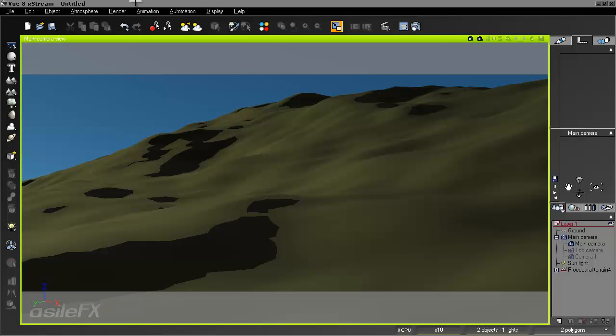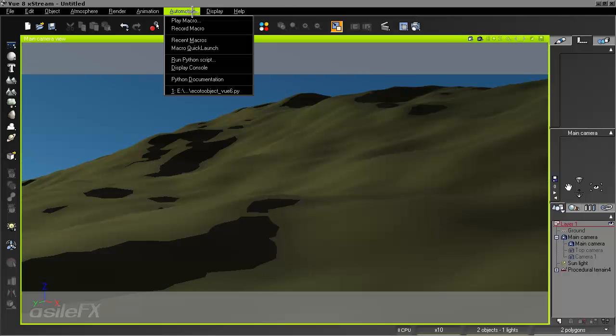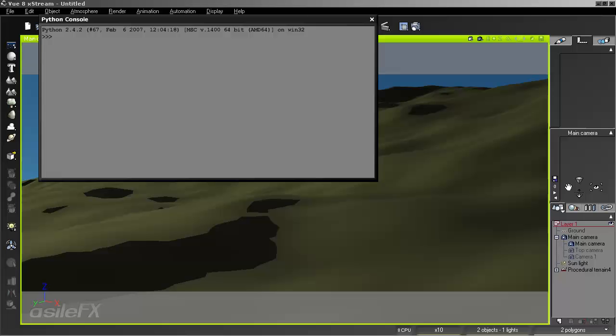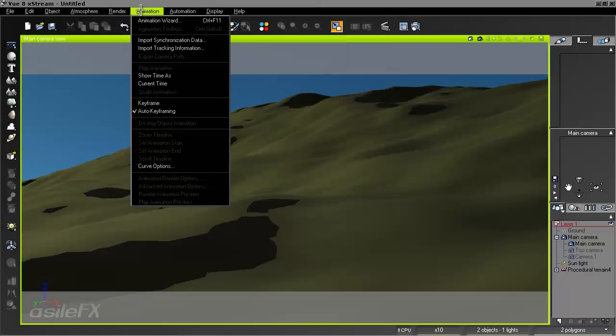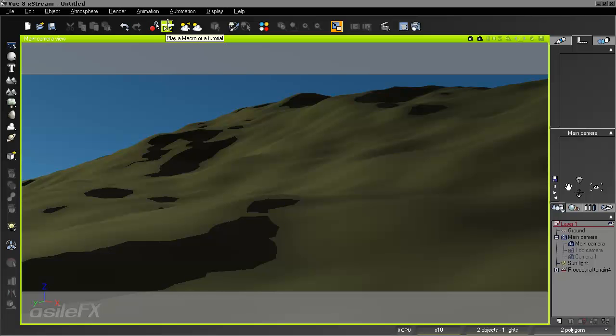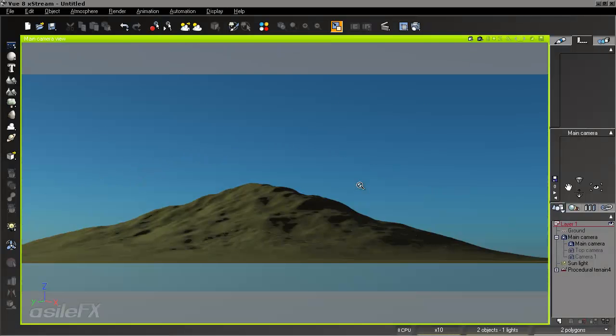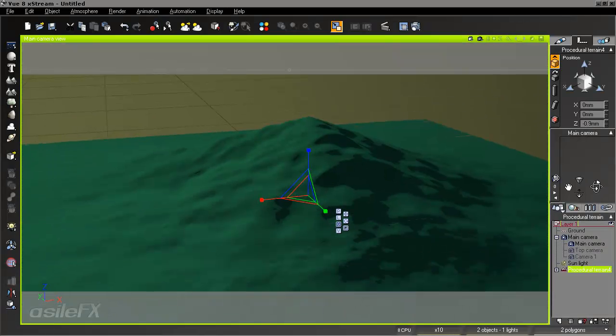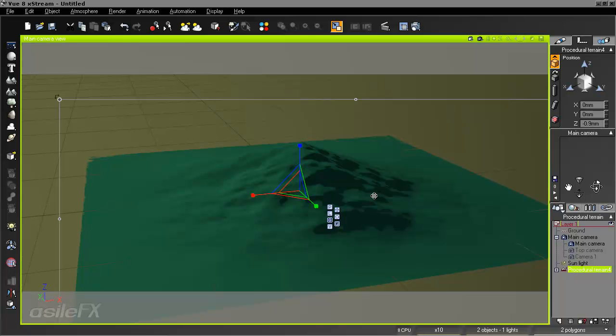And one last option is macros and Python scripts. Python scripts have to be loaded within the standalone, so you can go to Automation, run a Python script, and then you can load in any of those files. You can also show the Python console, set up macros and record macros, which can be done up here at the top or from the menu. Macros give you the ability to use repeatable events and apply it to different objects.